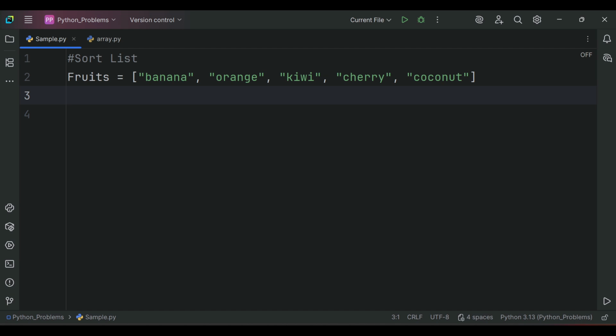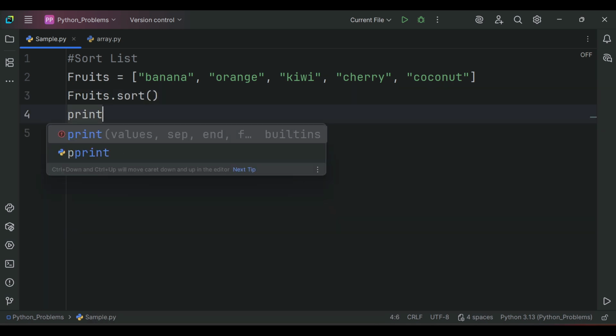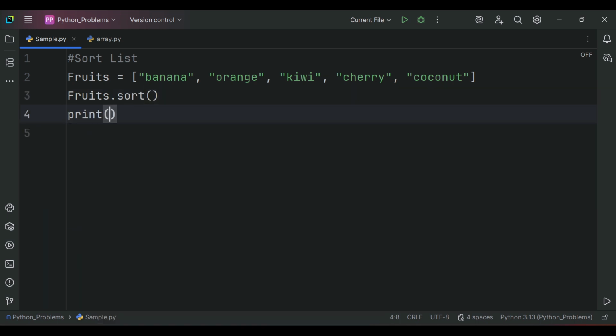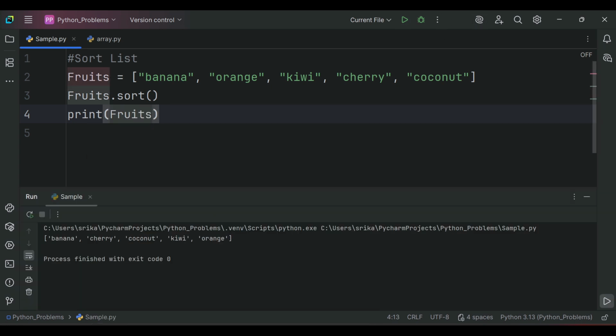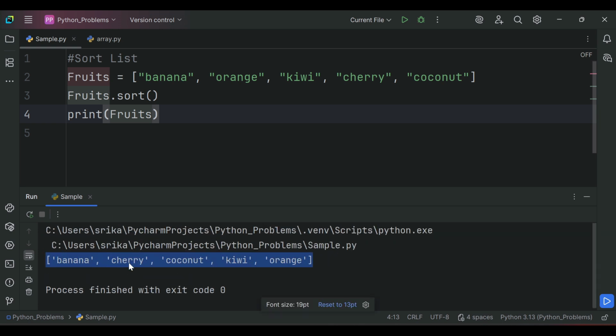First, let's have a look here. fruits.sort() and print fruits. It will print in ascending order based on those alphabets: banana, cherry, coconut, kiwi, and orange. Here cherry and coconut are both the same at the first letter, but then it will compare the second letter. The second letter is H and this is O. That's why this is the ascending order.